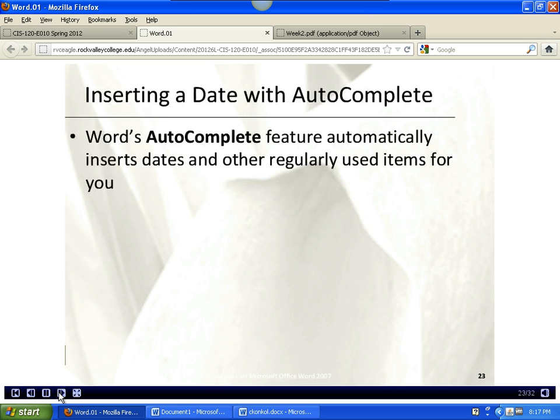So when you're working in a document, a lot of times you want to insert a date with autocomplete. This feature automatically inserts dates and other regular use terms that you would use.